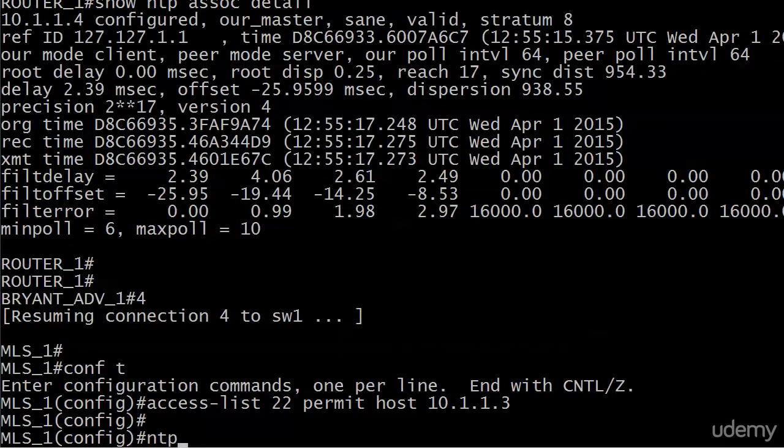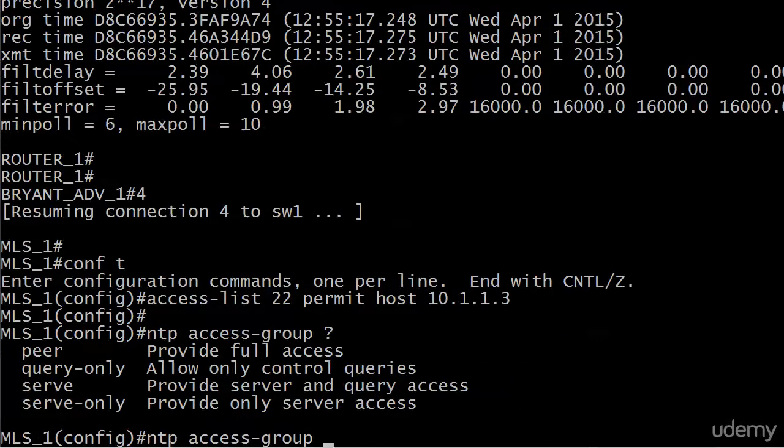The command is actually NTP access group, and that's the first thing that's a little different about it. You've used the access group command before, but now we have some options we've never seen otherwise. So not only can you do a permit or deny on an IP address, you can also say, okay, here's the kind of access I want that peer to have. We could provide full access and make it a peer relationship. We can make it query only. Serve provides server and query access, or serve only, which is, hey, you're only getting server access, you can't ask me anything. So let's go ahead and make it serve.